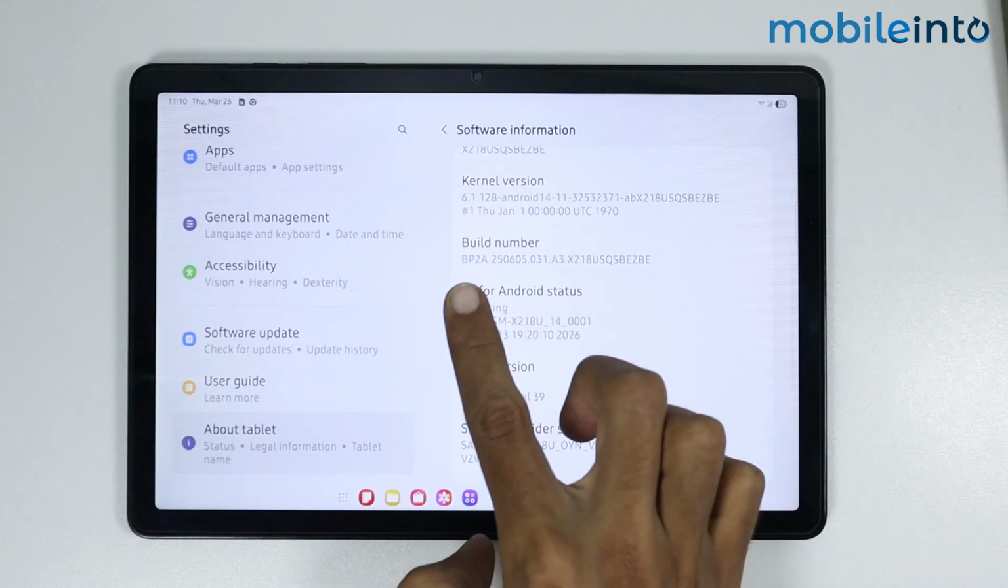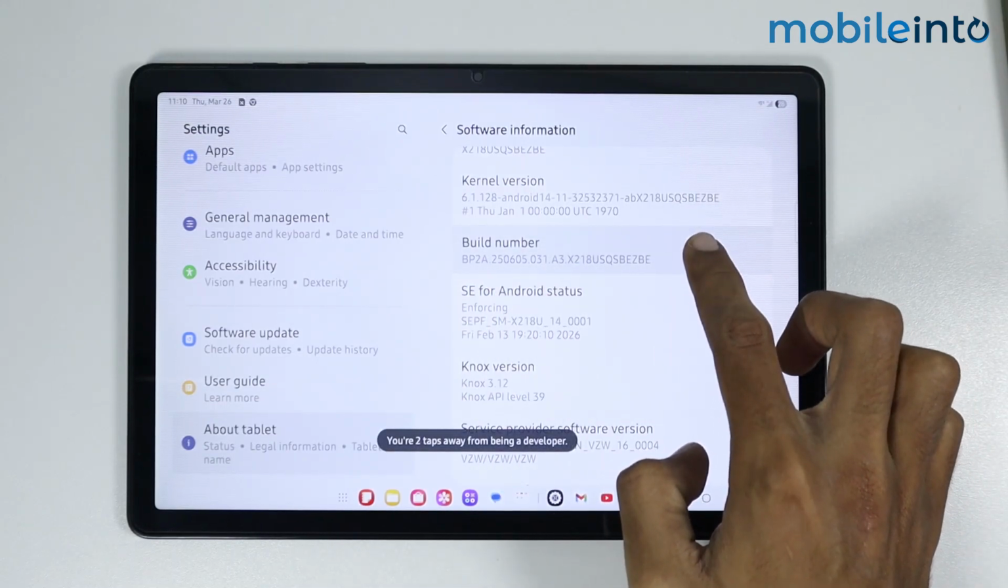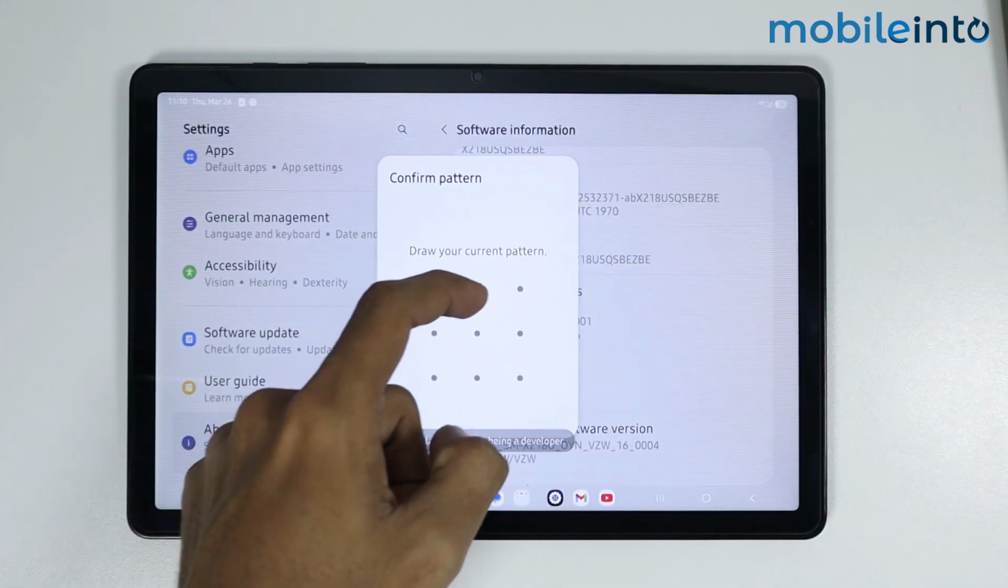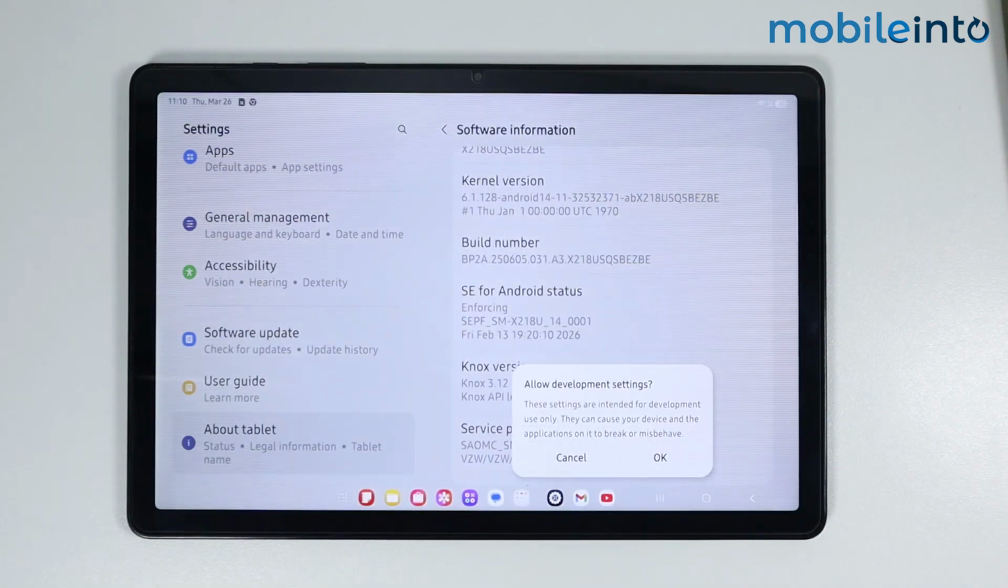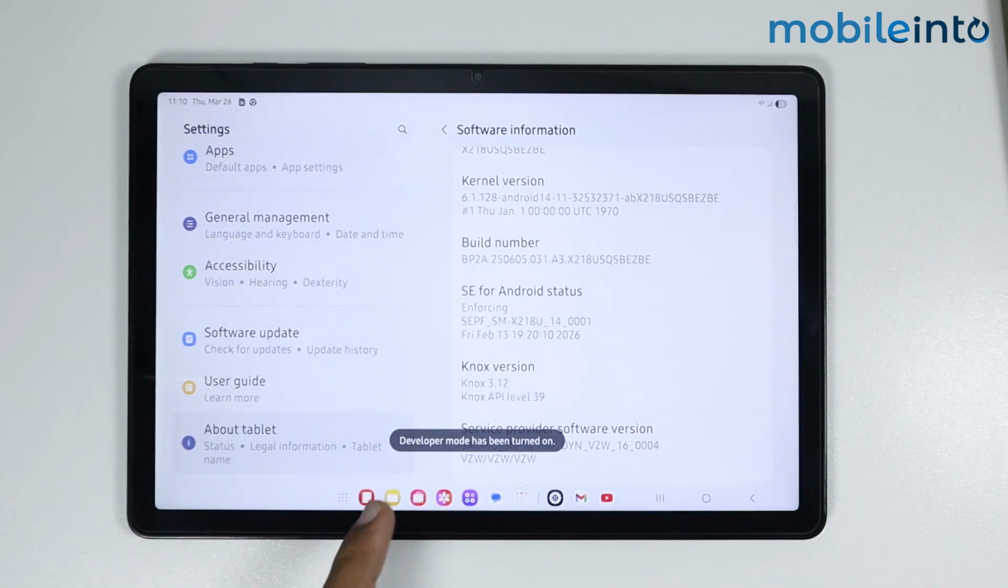And on this page, just tap on the build number a few times until you enable developer options. Now just enter your lock screen pin or pattern and select OK. And after you do that, you will enable developer options on your tablet.